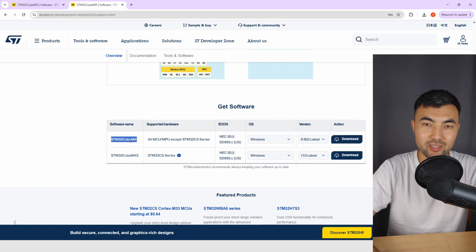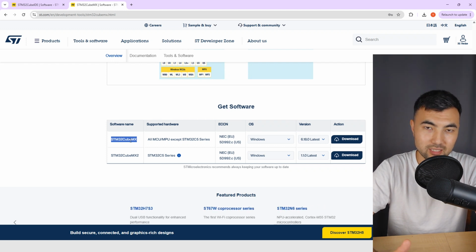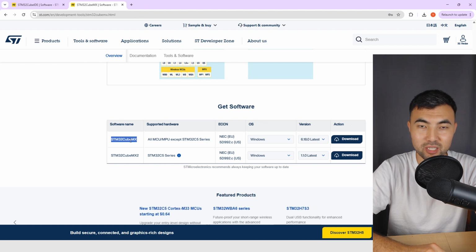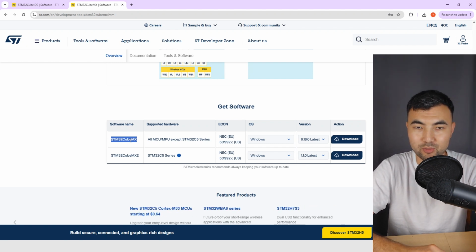So hope everything is clear. We are ready to jump to the next section. We will start from GPIO programming, and I'm pretty sure you're going to learn a lot of things. So see you there.